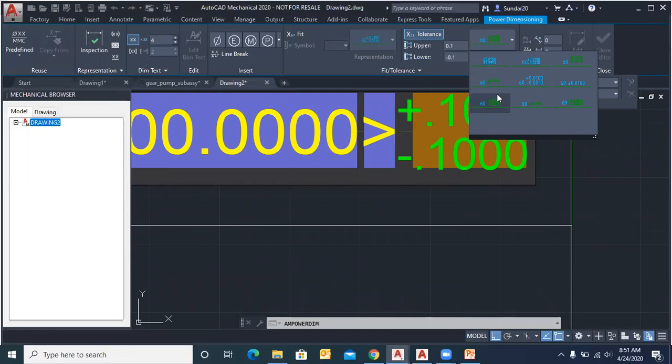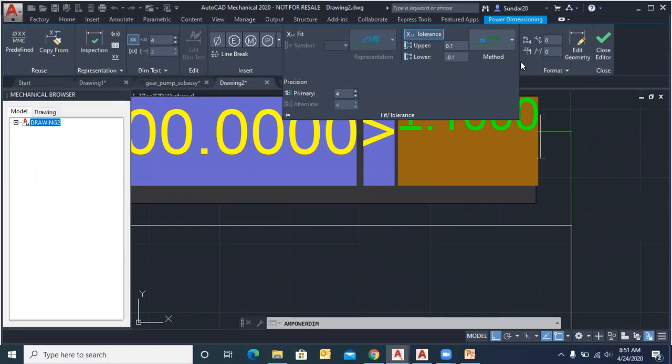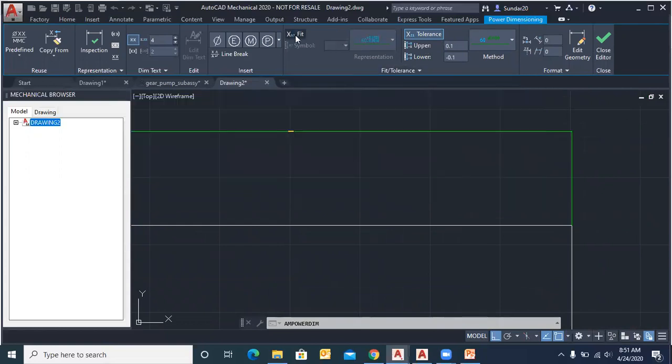So this one gives you different types of tolerance setup, whether you want to go for deviation or you want to go for symmetric. So here you can select the type of tolerance, or directly you will get plus or minus 0.1 here. Okay. Also you can go for fits as well, and let me give the fits here.